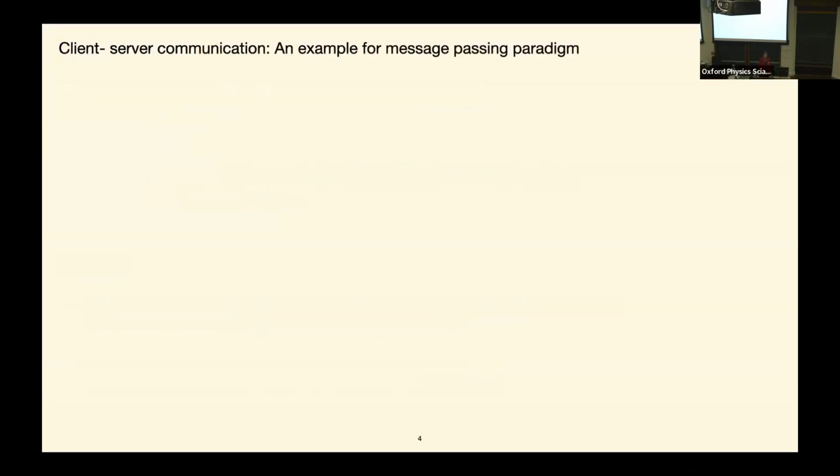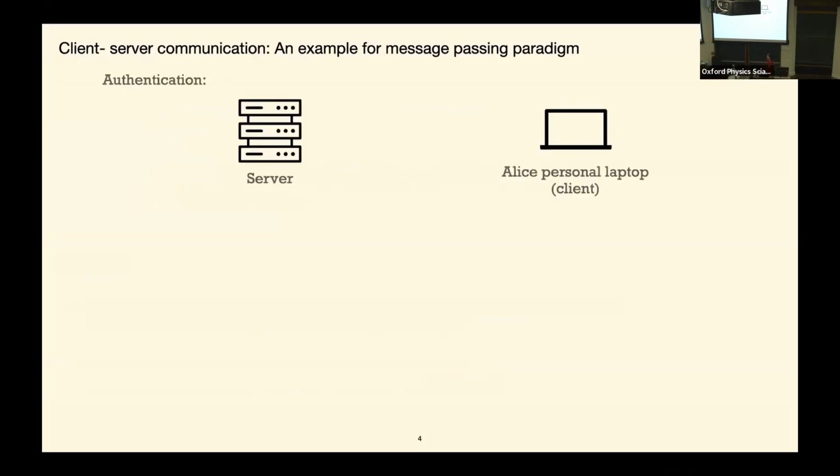So let me start with a very simple example of client-server message passing communication. It's an authentication scenario. We have Alice, who is a client, and we have the server, and they are connected with a private message passing channel. Alice wants to authenticate herself, so she sends a token to the server, and now it's up to the server to accept or reject that token. The server sends back a message to notify Alice about its decision, and then they drop this communication channel. Let's say both of them terminate.